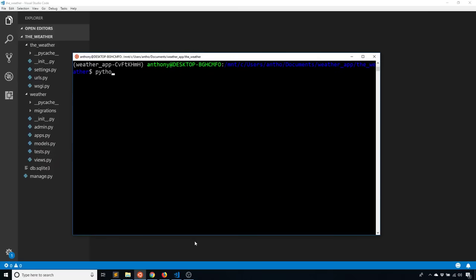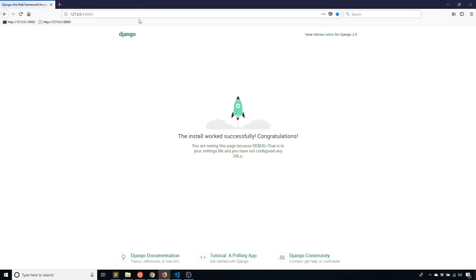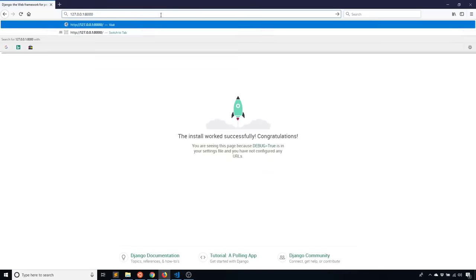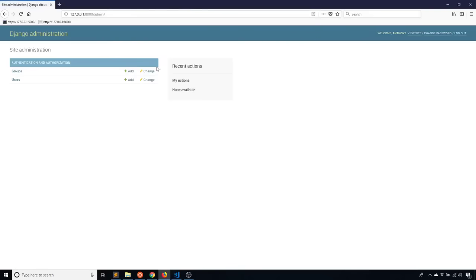So what I'll do is I'll start up the app just to make sure everything is working correctly. So I'll run the server, go to the page, and go to the admin dashboard and make sure I can log in. So username Anthony, and then password is going to be password11 with a capital P. Log in. Okay, so everything there is fine.